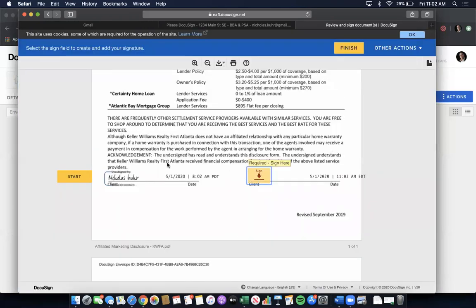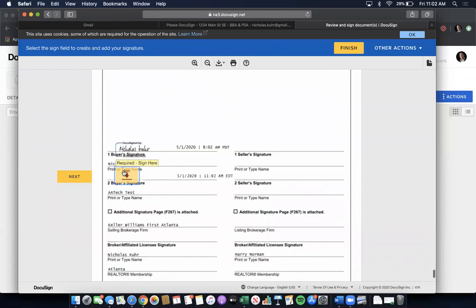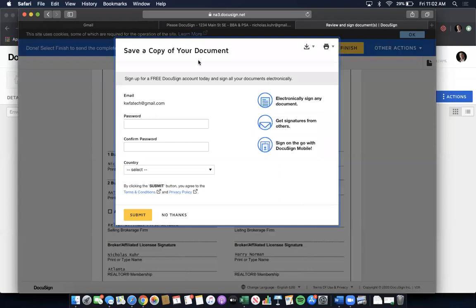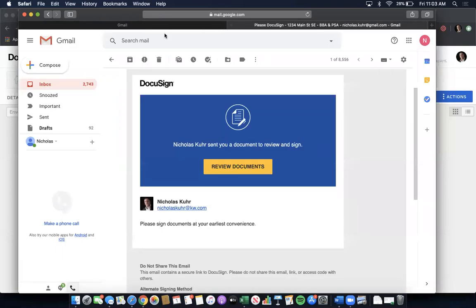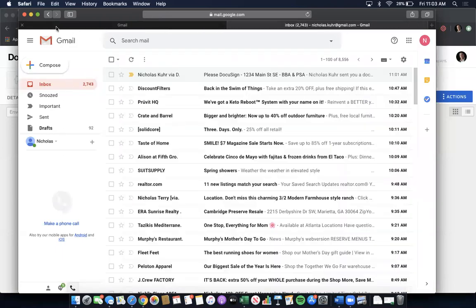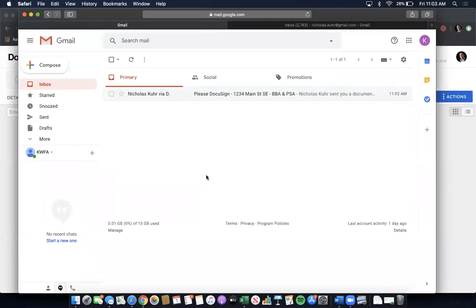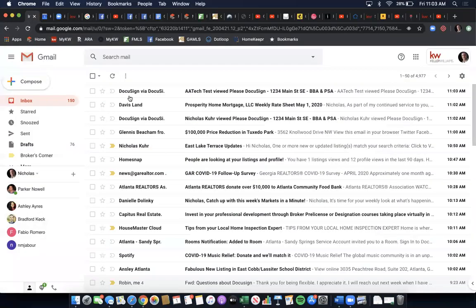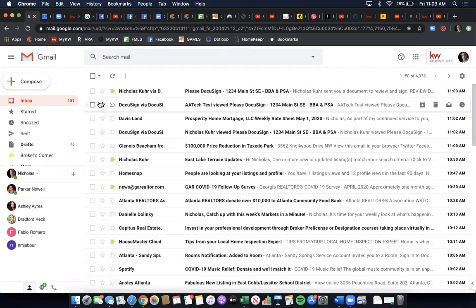Sign, sign, sign, sign. All right, finish. So it's going to ask us to create an account, to save it, to hit no thanks. All right, let me come back over here, inbox. So now I'm going to go to my KWFA email right here. And you can see here, I actually have a couple emails saying Nicholas Core Buyer 1 review document, Buyer 2 review document, and now it's my turn to please DocuSign.